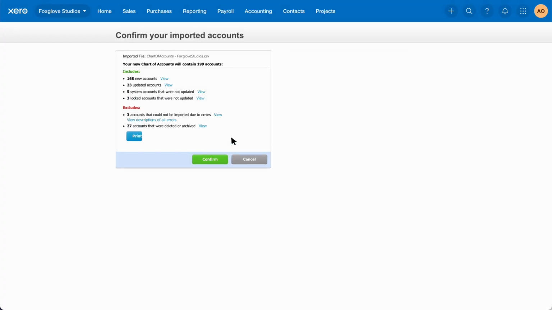Xero takes you to the Import Summary page to review the accounts before it imports them. You'll see a list of accounts that are ready to import and may see a separate section for any accounts with errors. If there are errors, Xero explains what you need to fix.